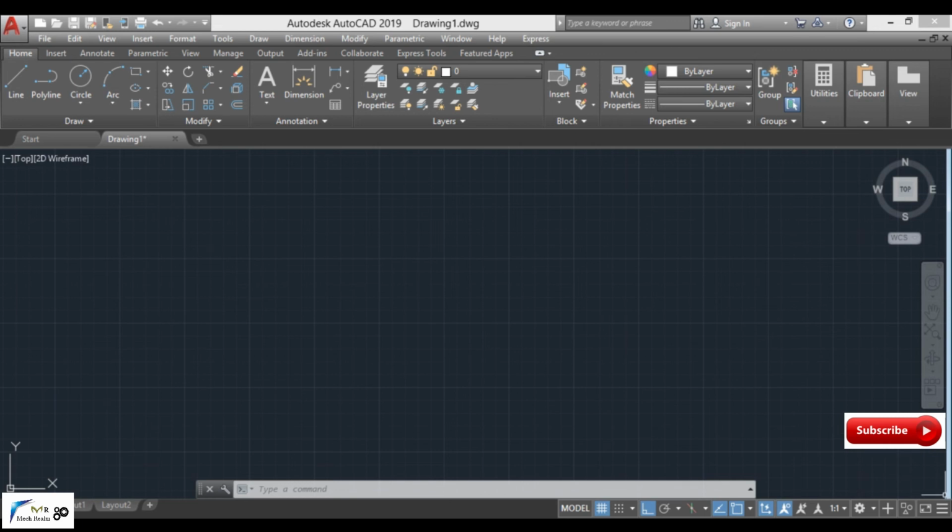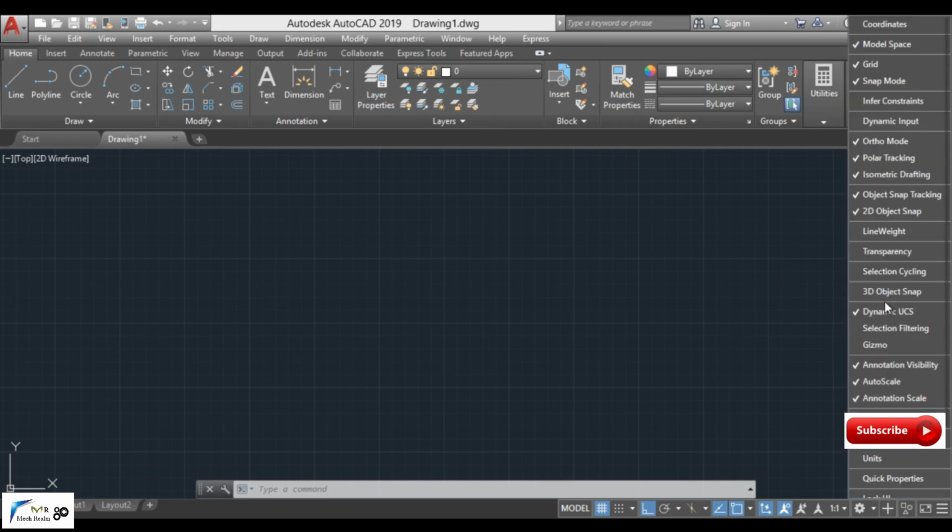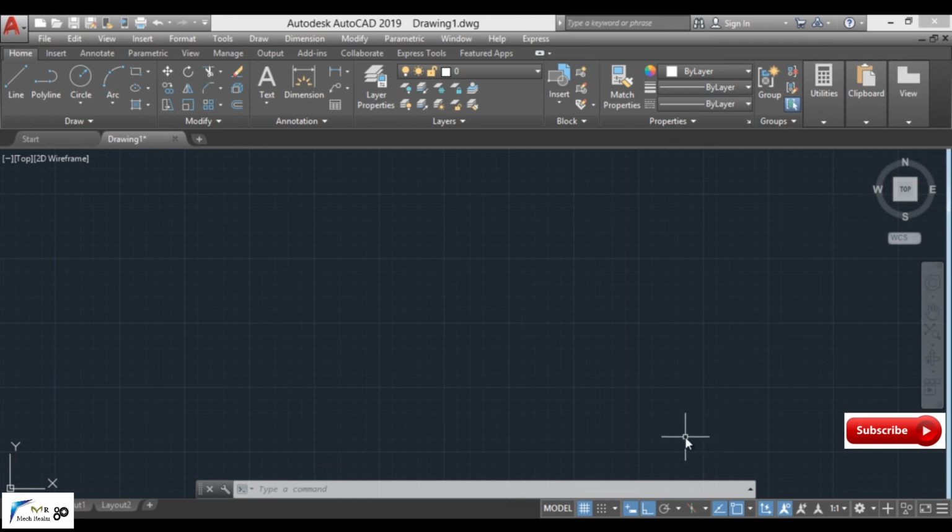Clear? And also we can select dynamic input from here, where it is, this one. Now coming here. Clear? This option is our dynamic input. Now let us see the use of dynamic input.